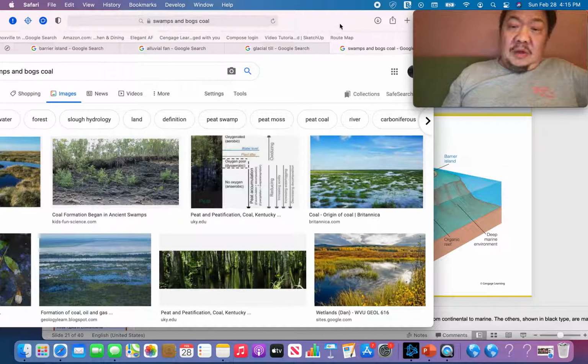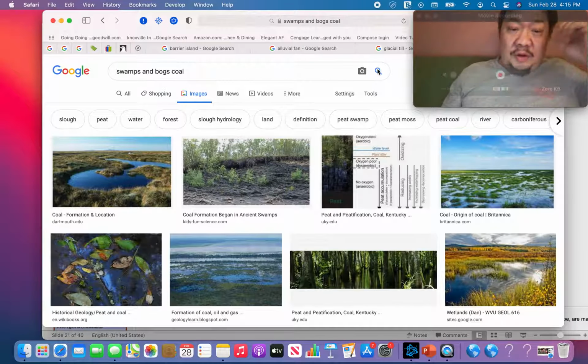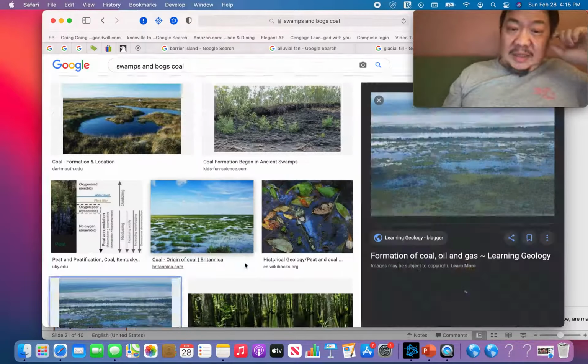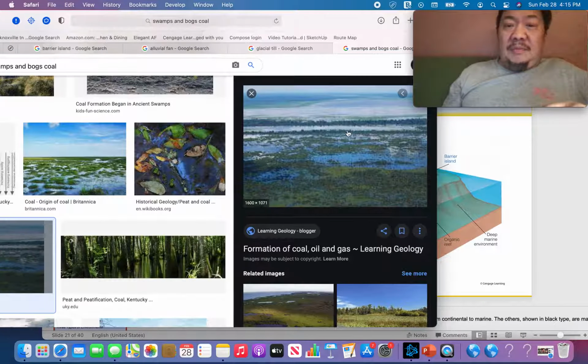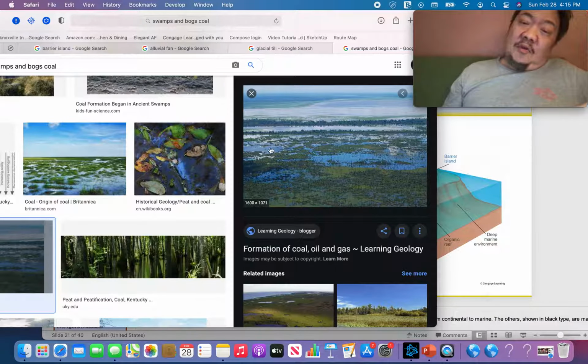So coal is going to form in real boggy land like this, where you have just a couple of inches of water and lots of vegetation. When the plants die, they fall into the water. And oxygen's removed from the water by these dead plants. And the organic matter accumulates. And over millions of years, it becomes coal.